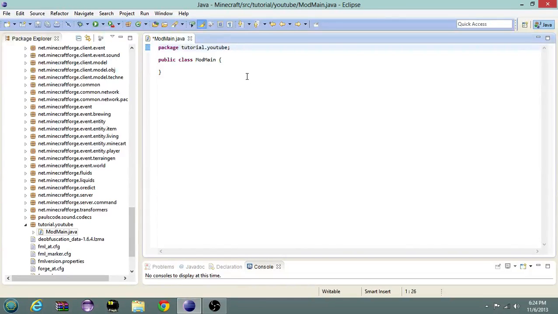Hey everybody, Sub-Zero 29 here, and today we're going to be working on our mod. We're going to be learning how to make a basic item. For starters, what you're going to want to do is go into your modmain.java, and if you haven't made that, or if you have it under a different name, delete it and rename it.